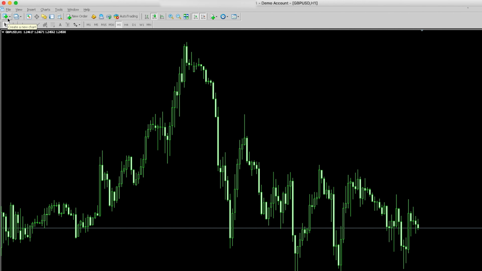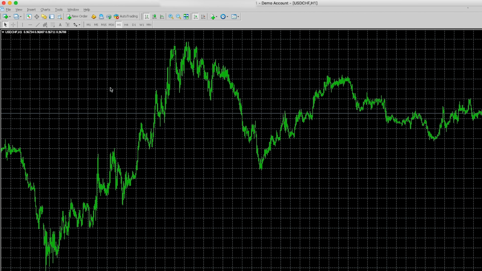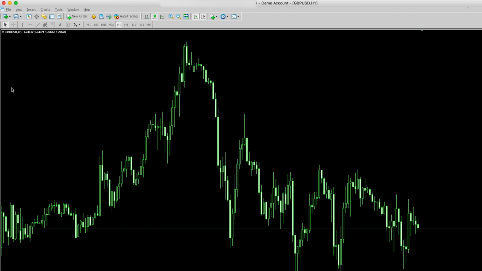Okay, so now as you can see at the bottom, we have create a new chart. So you can actually open a new chart by clicking on this button. So let's say USD Swiss. There we go, new chart. Let me get rid of this. I wouldn't focus too much on this button. You can ignore it. We don't use it.